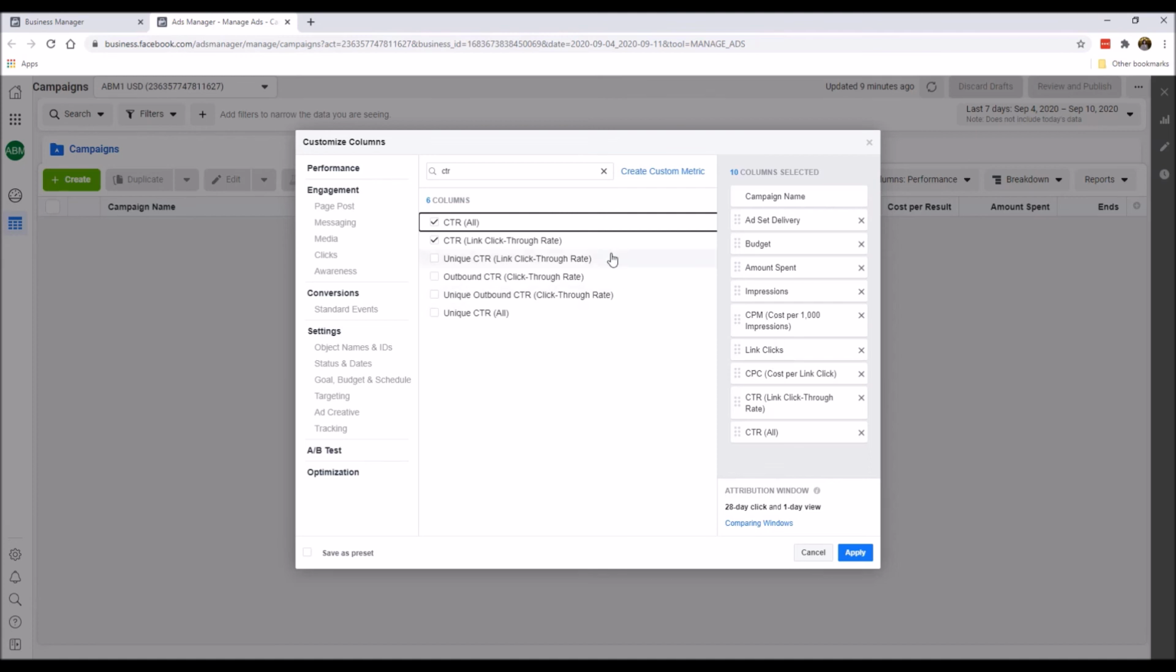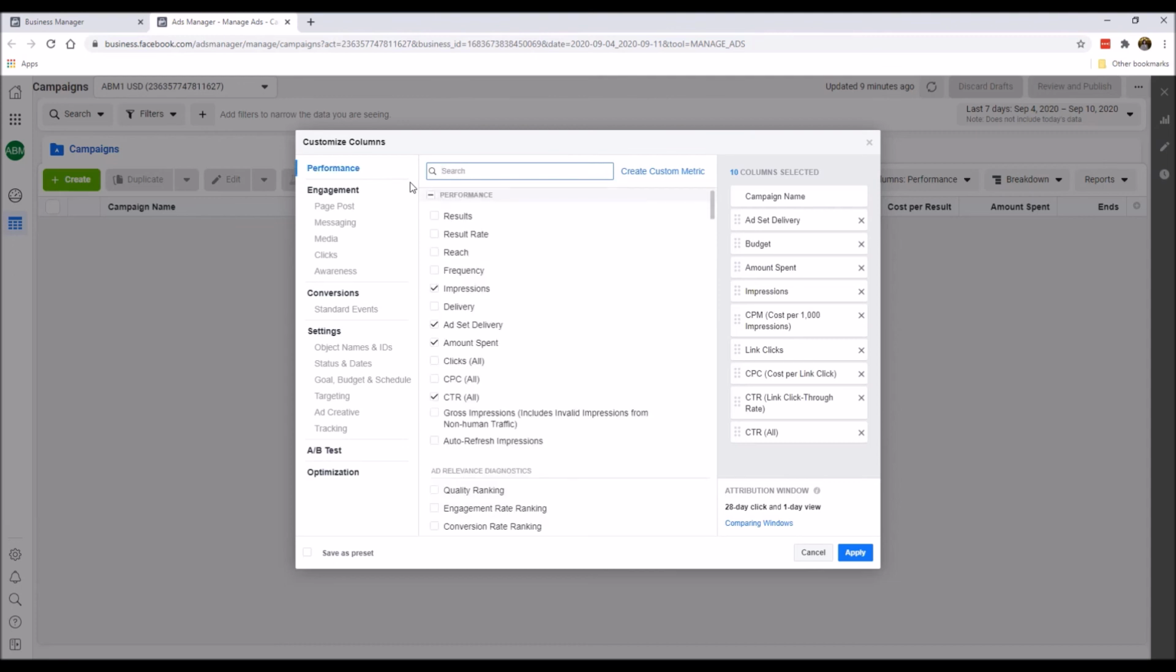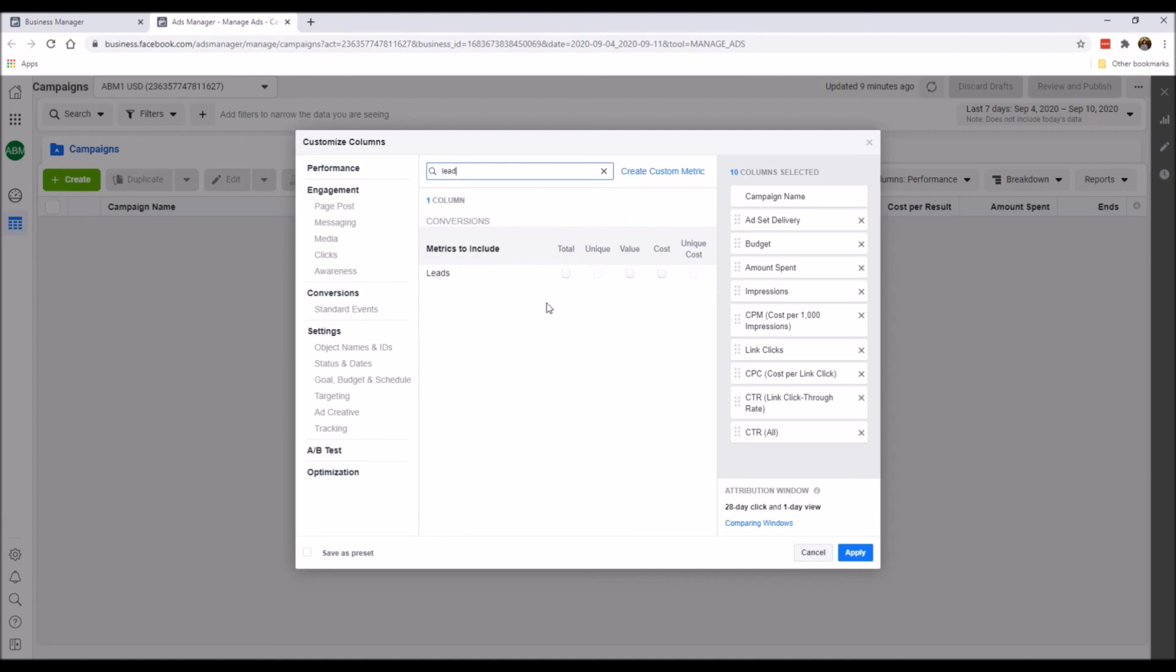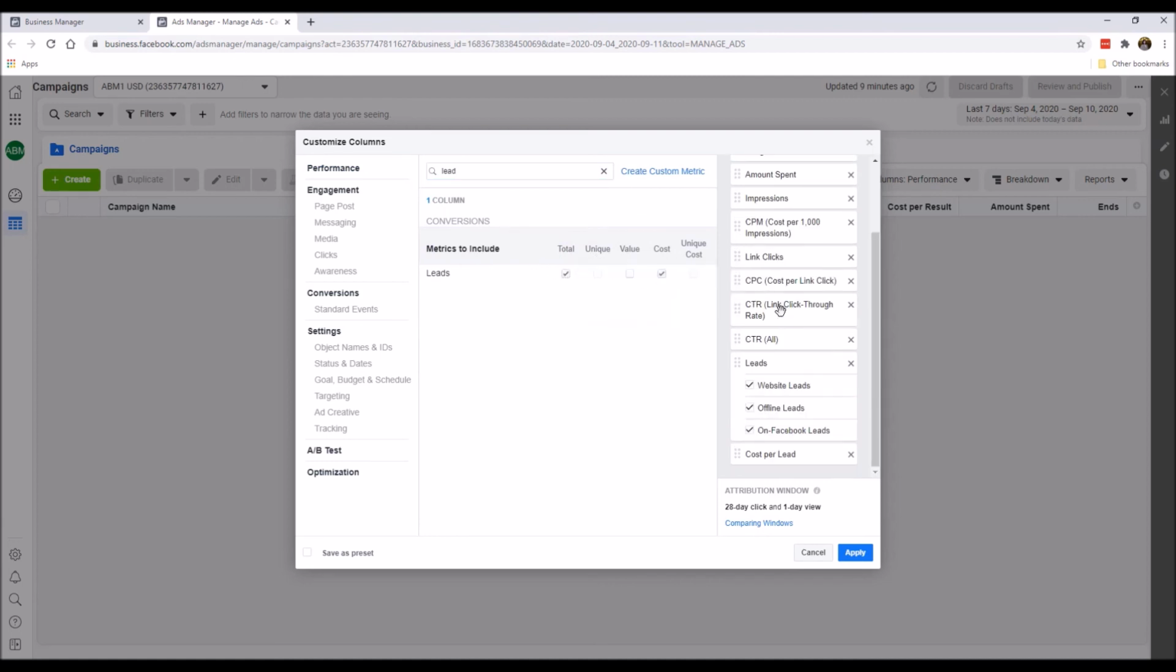Okay, so now all these are fine and dandy, but like I said earlier, the most important thing is always the results. So if you are running a lead generation campaign, we will type in the word leads. Okay, we'll click on total and cost. All right. So you might notice in leads here, there's website leads, offline leads, on Facebook leads. We don't need that. We'll just uncheck all of this, because we only want to see what kind of leads we're getting at the end of the day and the cost per lead.